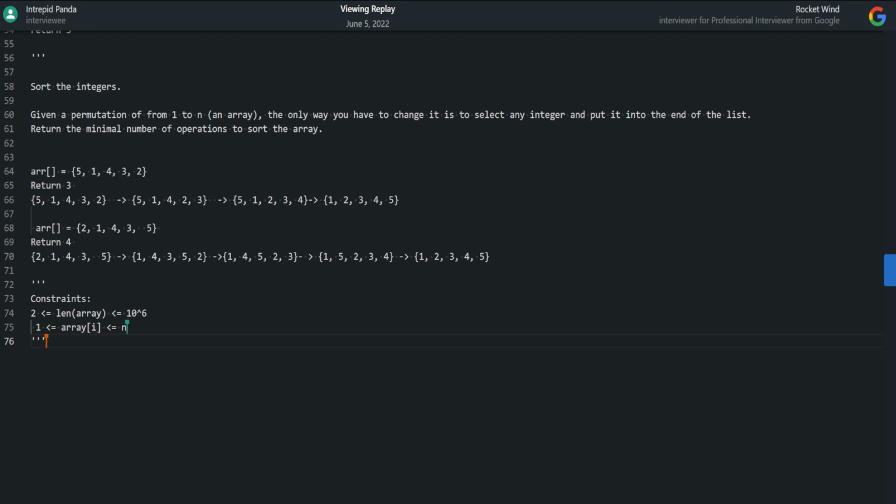And each of the values in the range will always be present. There won't be any repetition, right? It's exactly like 1 to n. No repetition. I think that should sum up the constraints.